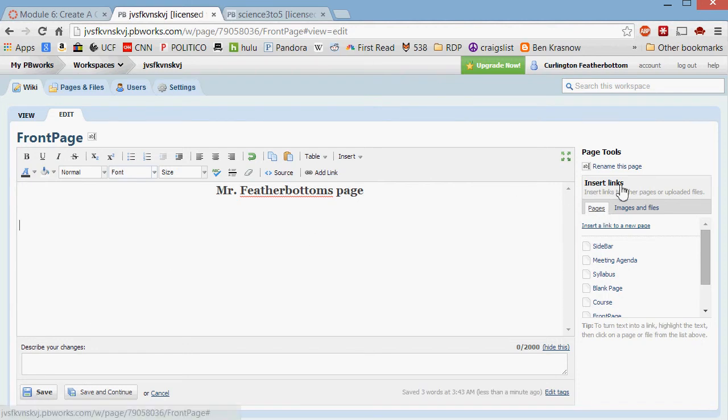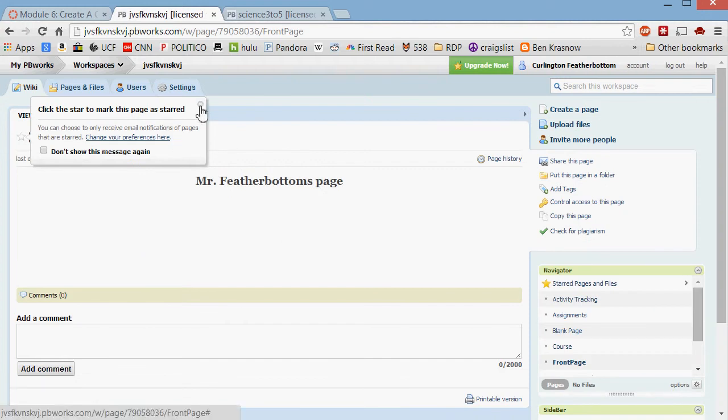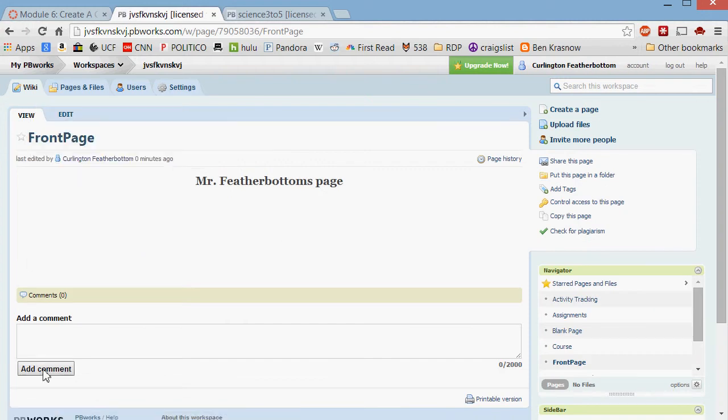Let's just, as an example, save that. So what was before the front page is now this. All that text is gone. Now it's just what I typed a moment ago. Let's show you how to upload a file.